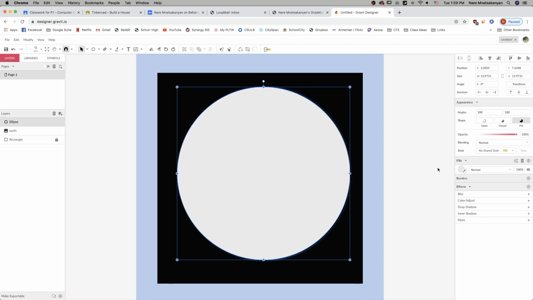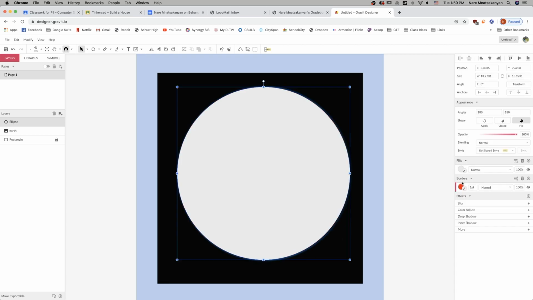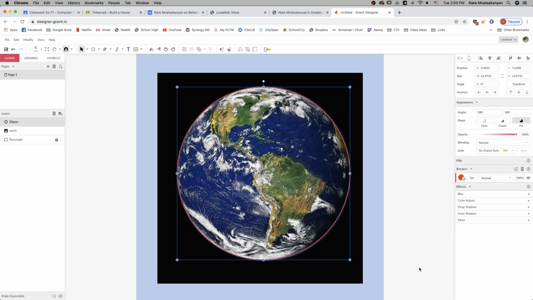I am going to add a border and get rid of the fill because I want to be able to see through this circle. The first thing I'll do is add the border by just clicking the plus button next to the borders. And I'm going to make it red so I can see it really clearly. Then I'll make the stroke size larger by changing it from 1 to 5. This is just so I can see it clearly. Then finally, I'm going to get rid of the fill by clicking inside of this gray circle and then clicking the trash can to get rid of it.